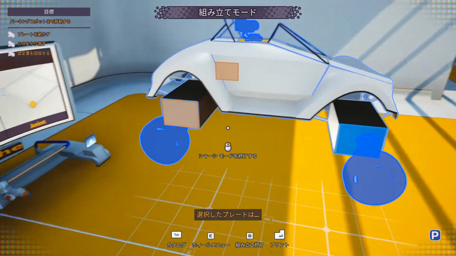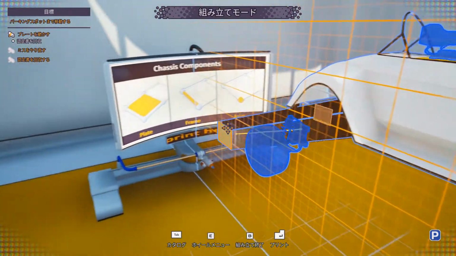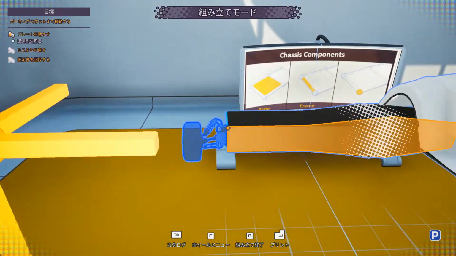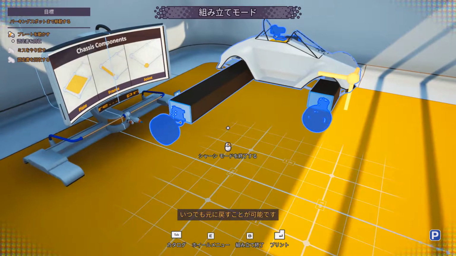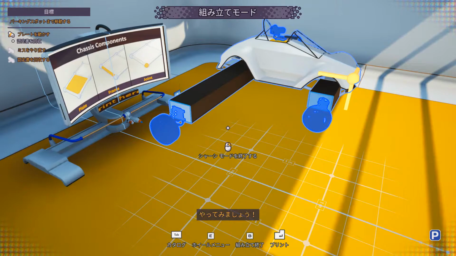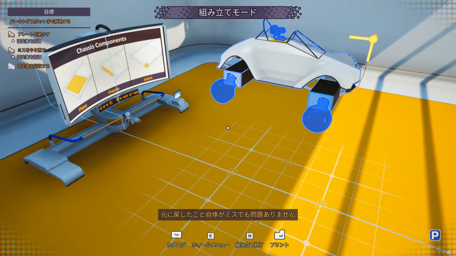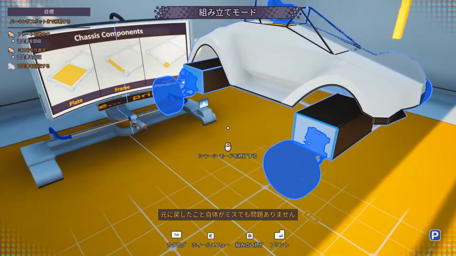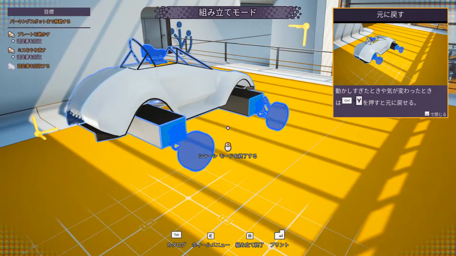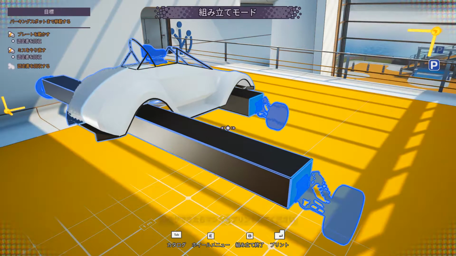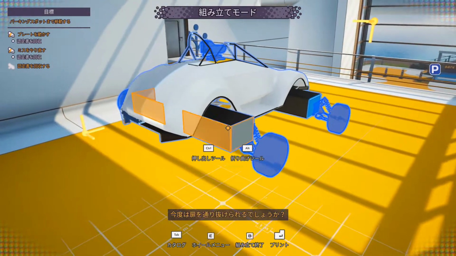You can move the selected plate by dragging it in the direction you... Mistakes happen, and that's okay. You can always undo them. Try it. If undoing was a mistake, that's okay. You can always redo them. When you feel ready, print your robot and see if you can get it through that door.